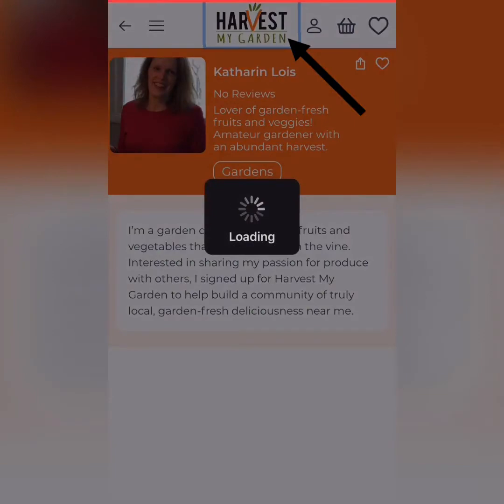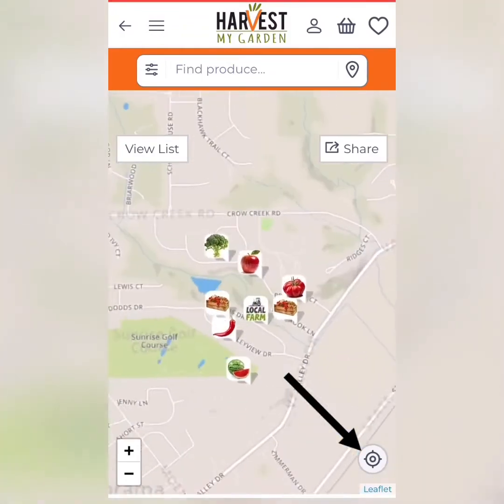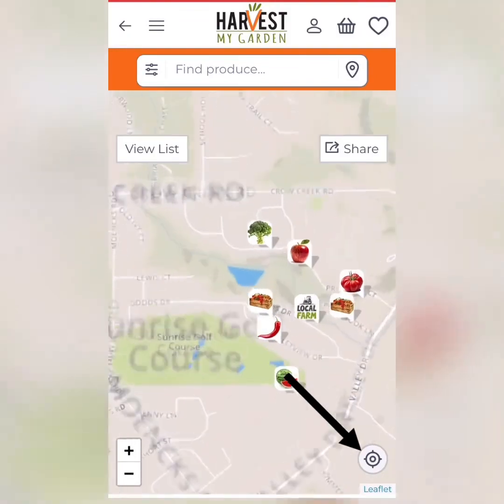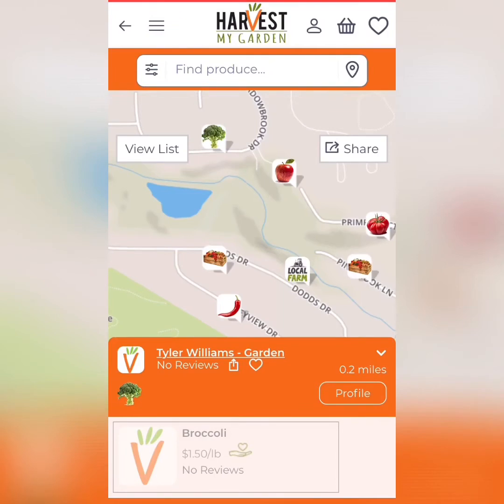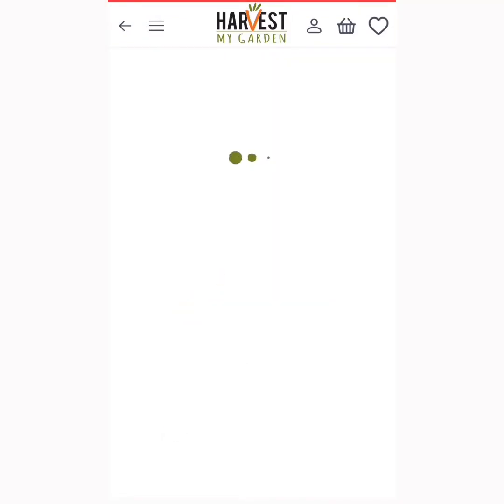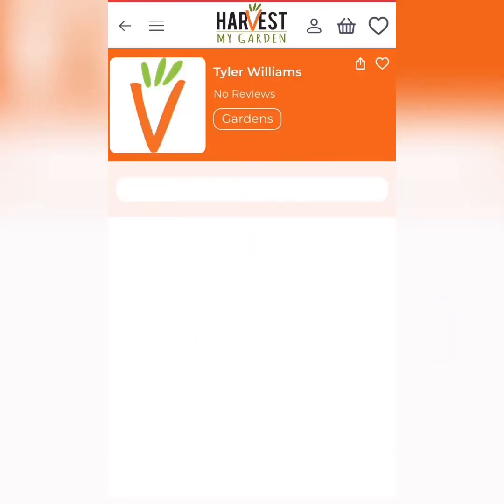So if I now go back to the map by clicking the Harvest My Garden icon there at the top, I click the little button here in the lower right hand corner to get the map centered back to where I am, and I want to take a look at my garden, or the one I'm going to be updating. So this is the Tyler Williams garden. You'll see right off the bat there's no images, just the Harvest My Garden logo, which indicates that the user has not uploaded any personal pictures. Again, there's 3 places where a picture could be located, but none of them are in there. When I click on profile, I show Tyler Williams, no review, there's no description.